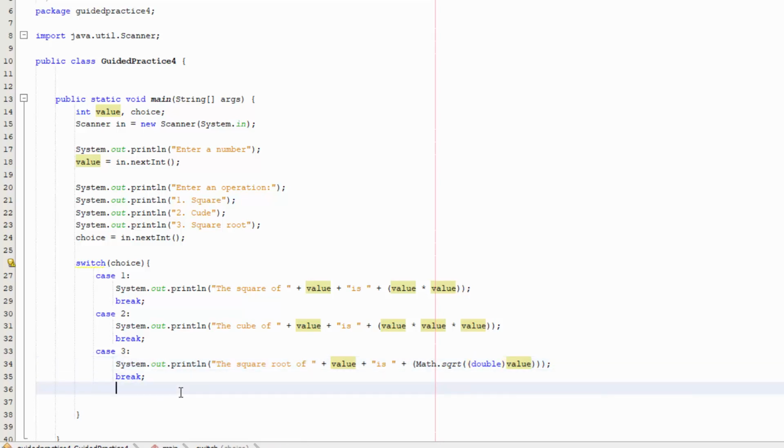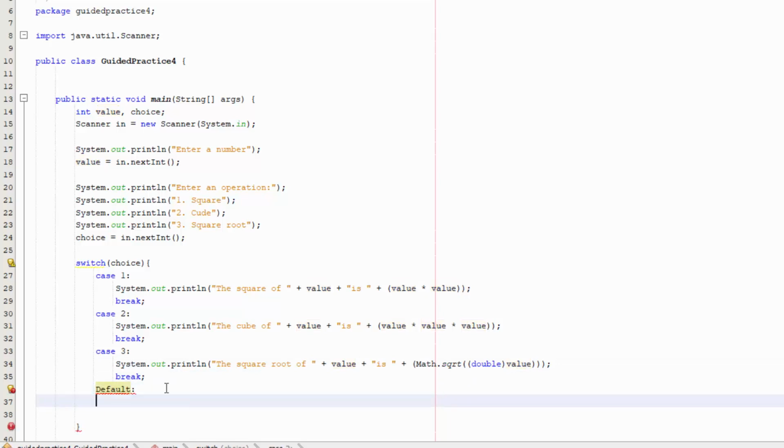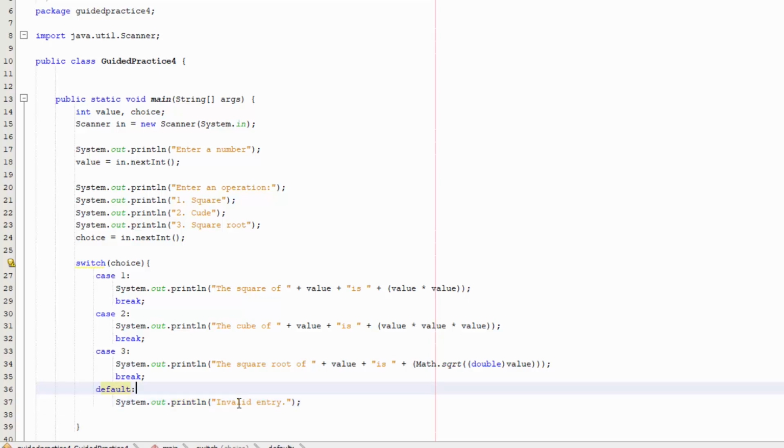And then the last thing that you want to do in a switch block is to have a default statement. In this case, if the user didn't type in values 1, 2, or 3, then that would be an incorrect value that was input. So we'll just indicate that by using a System.out.println. And default should be all lowercase. I don't know why I typed a capital D in there.